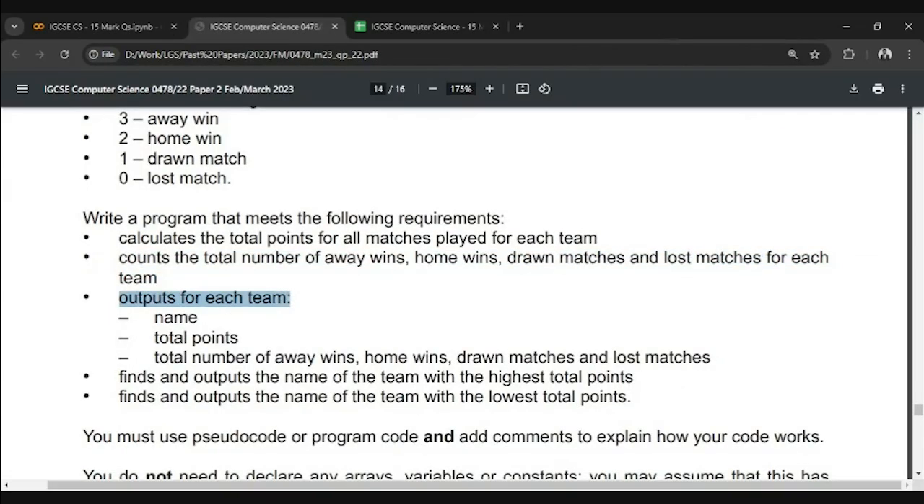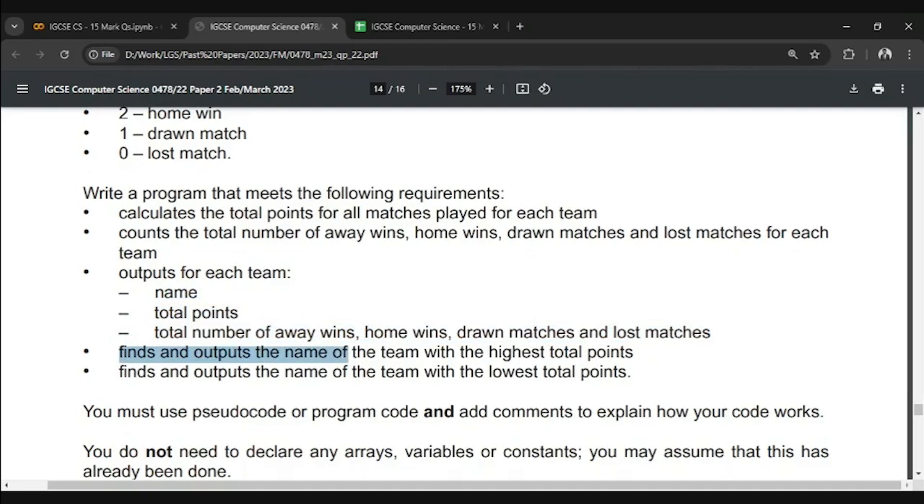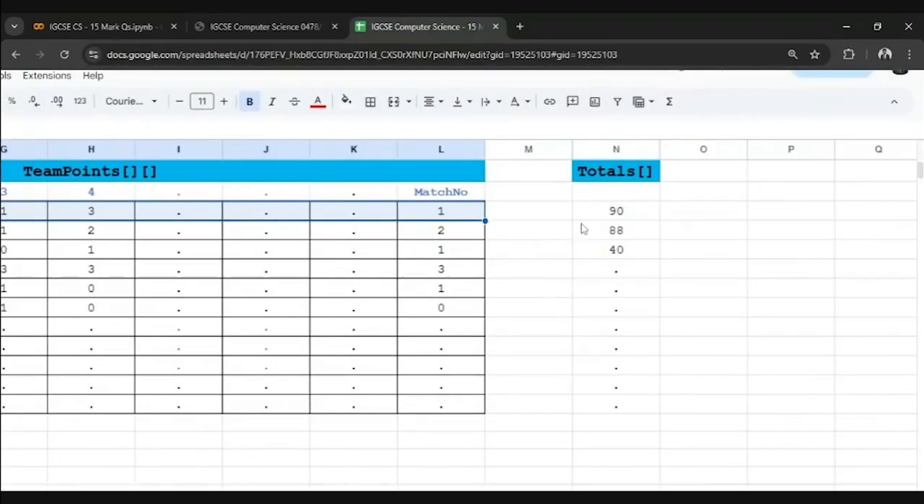And then output for each team the name, total points, and the total stats. And at the end, you have to output the name of the team with the highest and the lowest points. Okay, so this is where our totals array would come in handy. Here we'll have some values. Maybe I'll just add a couple of values, 72, 65, 23, something like this.